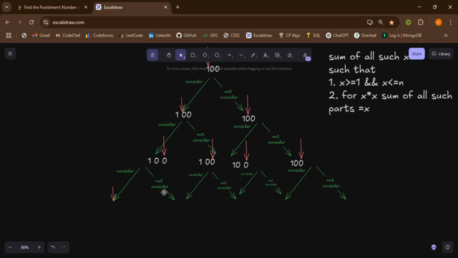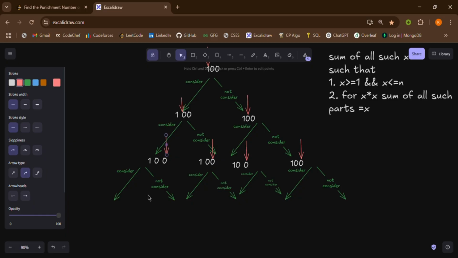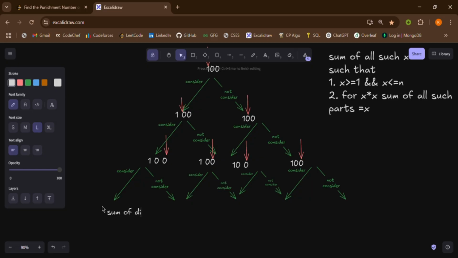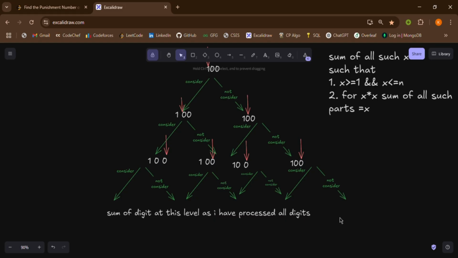And you can see in the next iteration my pointer would have moved to the outer location. At this level you would understand that my pointer would have moved out of the index, out of the number of digits we have currently available. So at this level I would do the sum of digits, as I have processed. No problem with that.